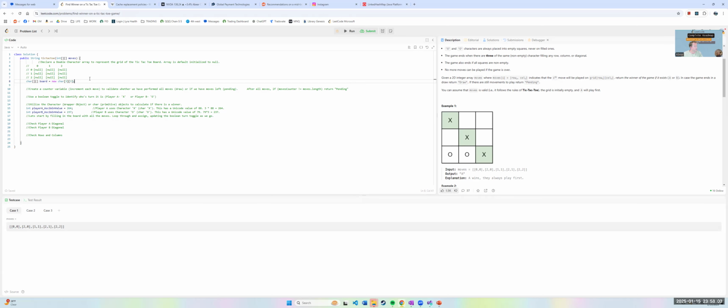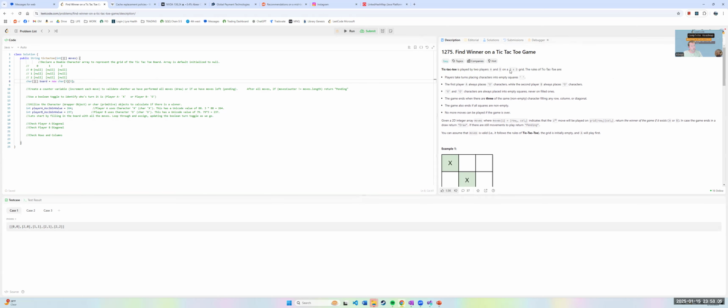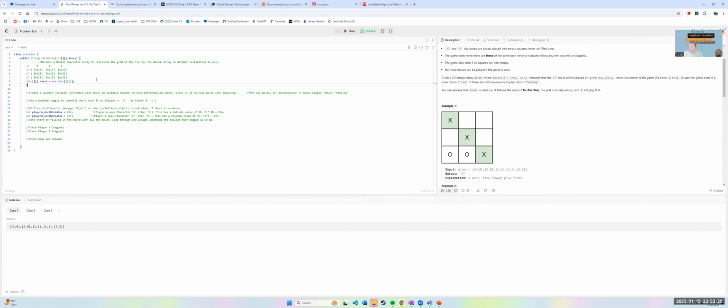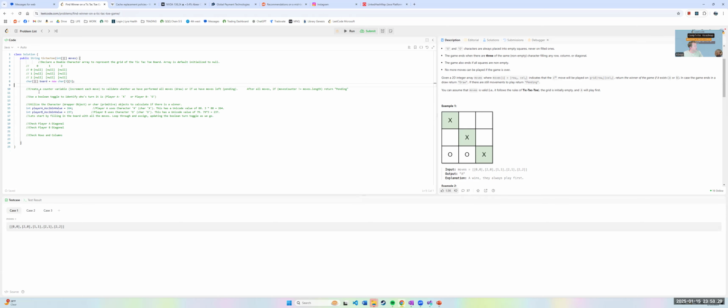We're assigning it size 3, because as in the problem, it's a 3x3 grid. And we also want to know how many moves we've made. There can only be 3 times 3, 9 moves, so we're going to keep track of that. I'll put that down here under the notes. That makes sense.